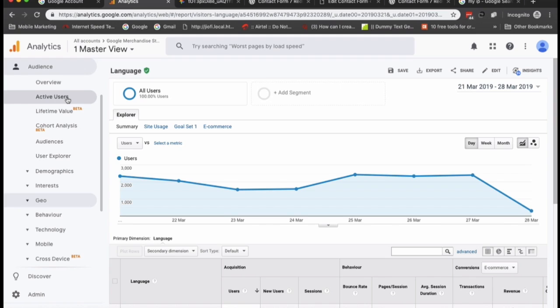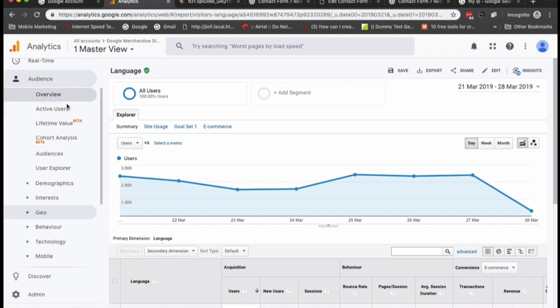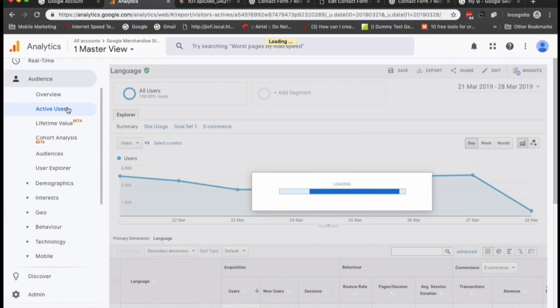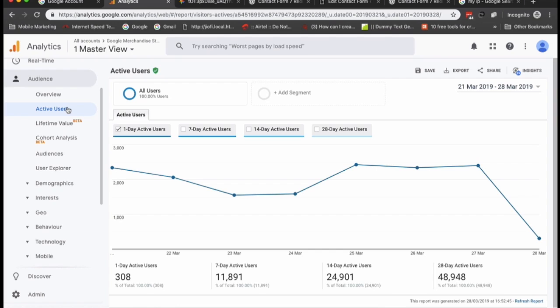So a couple more important things I would like to show you on the audience report itself. One is the active users. Active users are the ones who are coming back to your website time and again. They are redoing their sessions, that is, they're revisiting your website. This is very important.